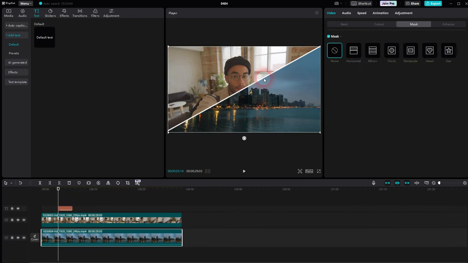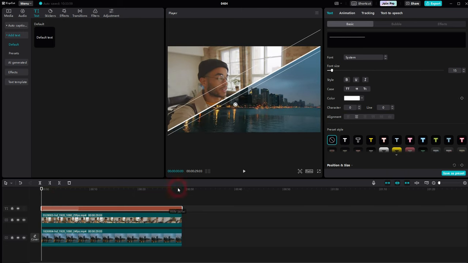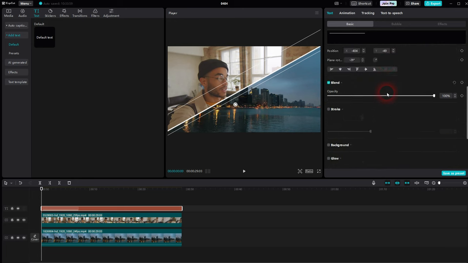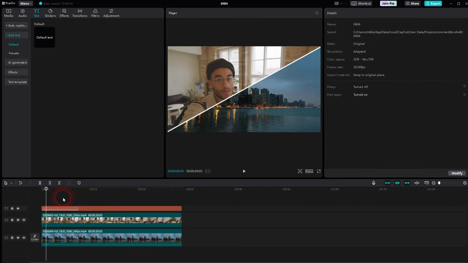Oh, that wasn't well positioned. Let me select that again. I go to text, basic, and let me make that bigger first. Now go to text, basic, and scroll a little bit down until I find the X position. And I can use the arrow keys up and down now to reposition that. But now it should be in the corners. I'll play it. And this would be a diagonal split screen.